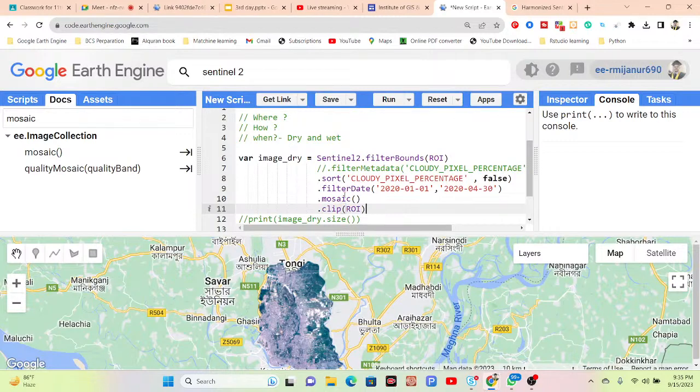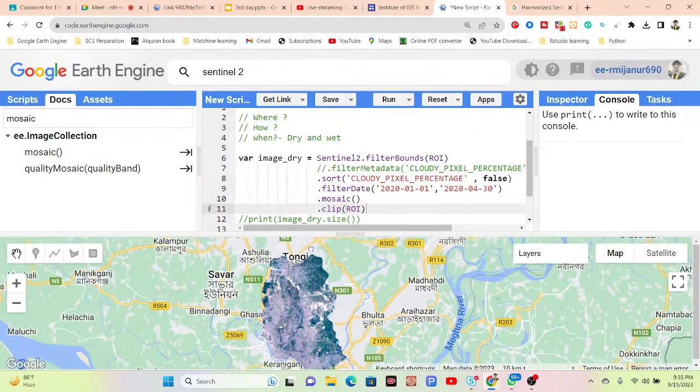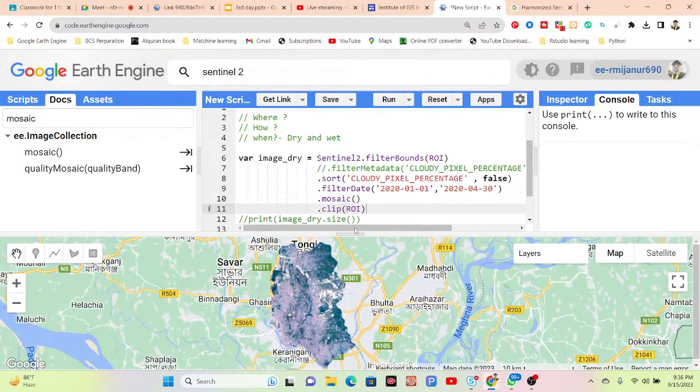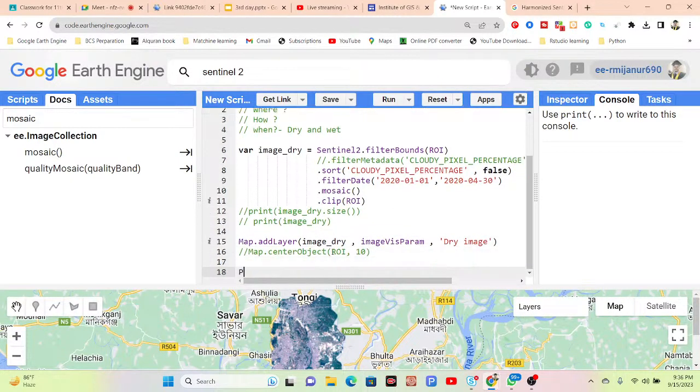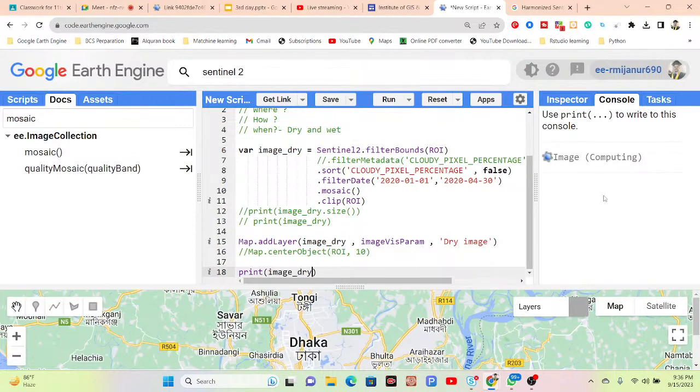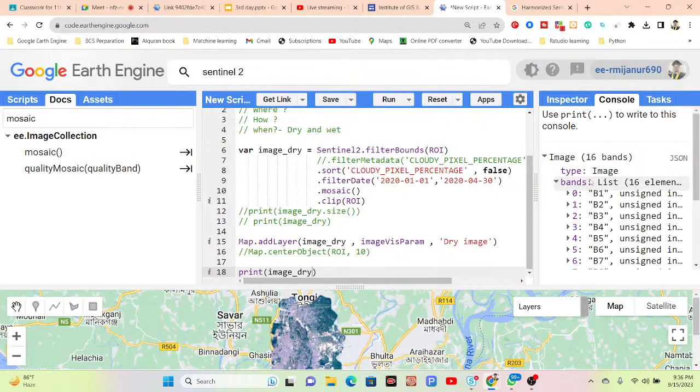Sir, can you show in the console how many bands this image dry has by printing all the bands? Yes, all of those bands are available. You can simply print that. I simply use the print function: print image dry. Copy this, and now we can get all of those bands. It is created for only one image. You can see after mosaic, one image has a total of 16 bands available. All of those bands are available.